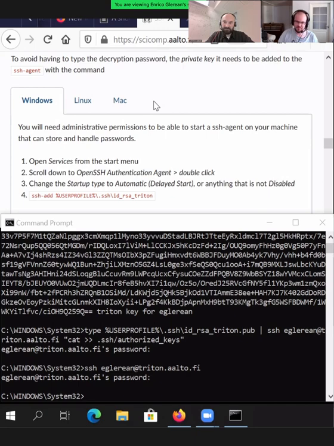Maybe. Yeah, it doesn't matter. Maybe you will need to now start it manually. There should be, I think, also an option to directly start the service. And I did. Okay, then it's active. Then you can copy this ssh-add command.